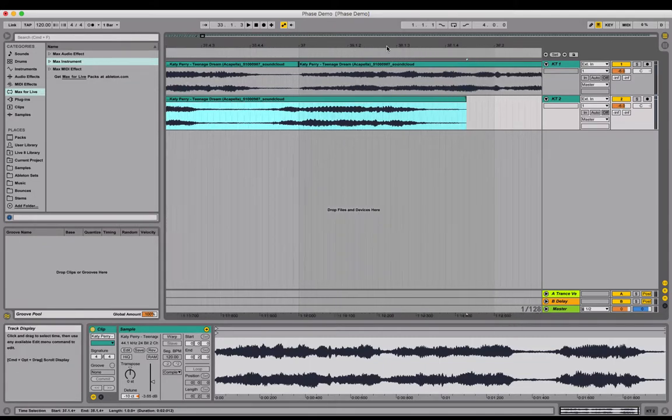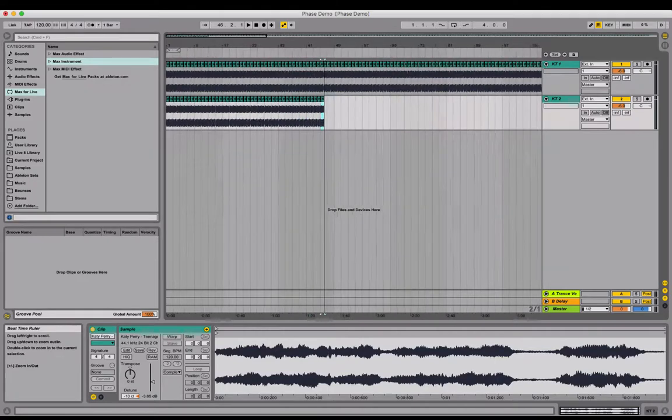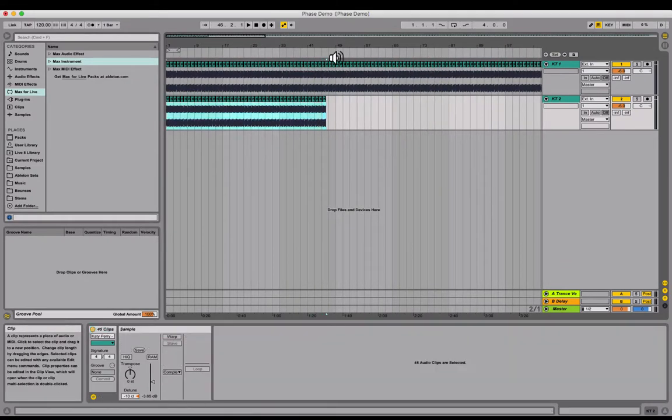It's not super slow. It's kind of drifting out pretty quickly. So I'm just keeping on hitting Command and D here. Now I'm going to zoom out. I'm going to select them all.